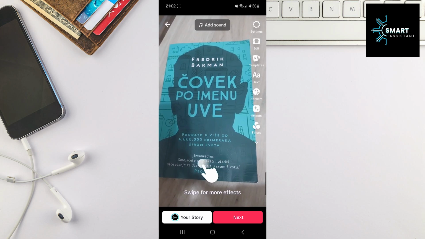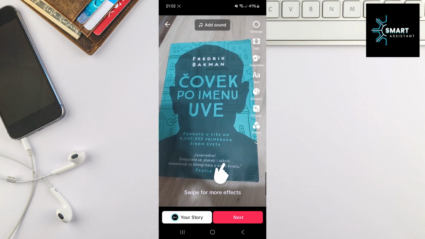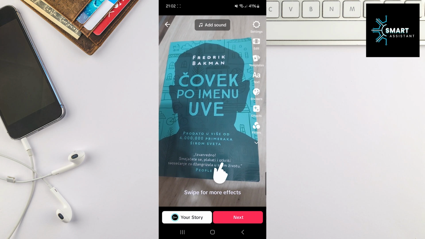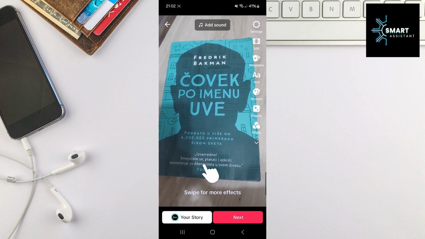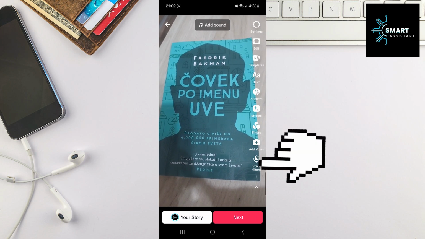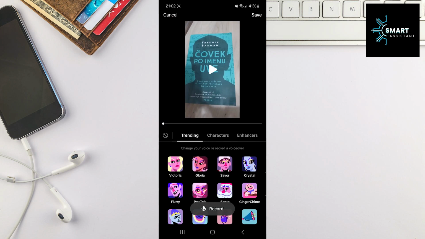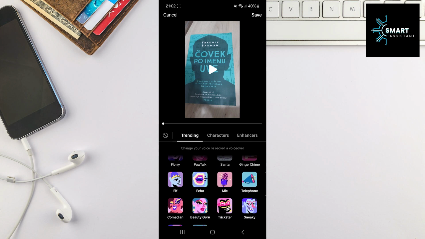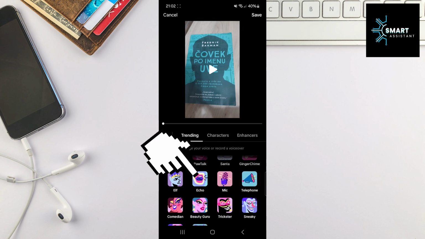On the right side of the screen, you'll find various options. To see additional options, click on the arrow below these suggested options. Now find the Voice Effects option and tap on it. Now, in the Trending section, scroll down, find the Echo effect, and tap on it.